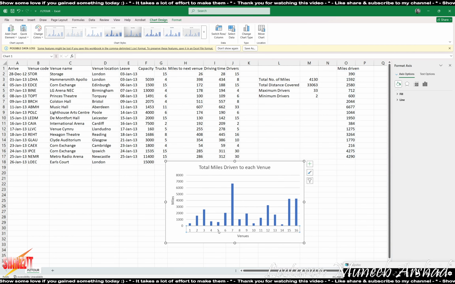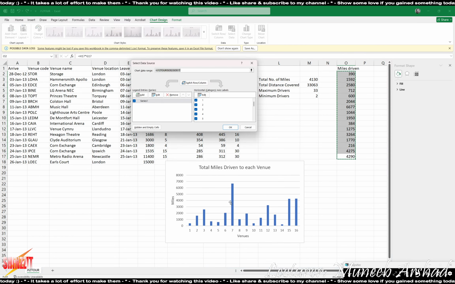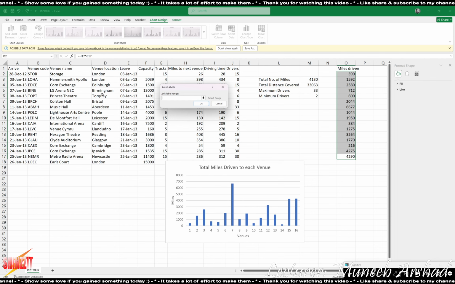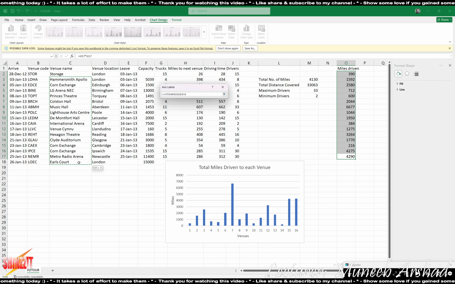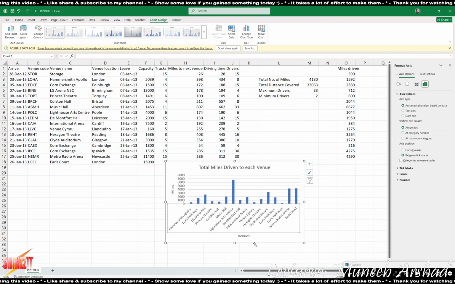So I will select this, right click and click on select data. A pop-up box will open up. I don't have to worry about this. I need to worry about the 1 till 16. So this part, I will just click on edit and then I will take the number or the list of my venues. And we click on OK. So that will change the name. Click on OK and you have the names of the venues as well.